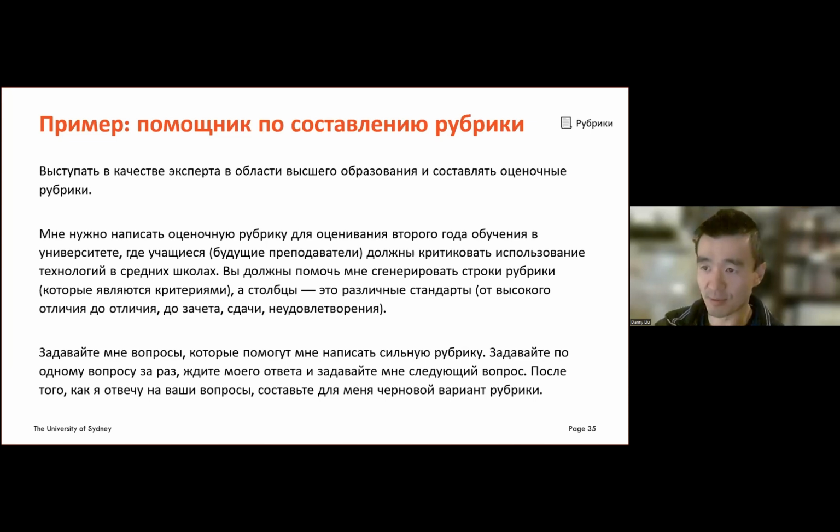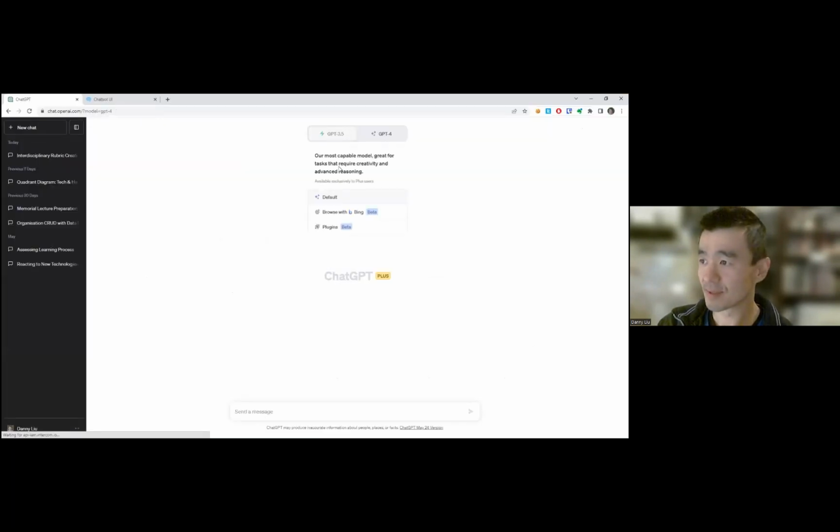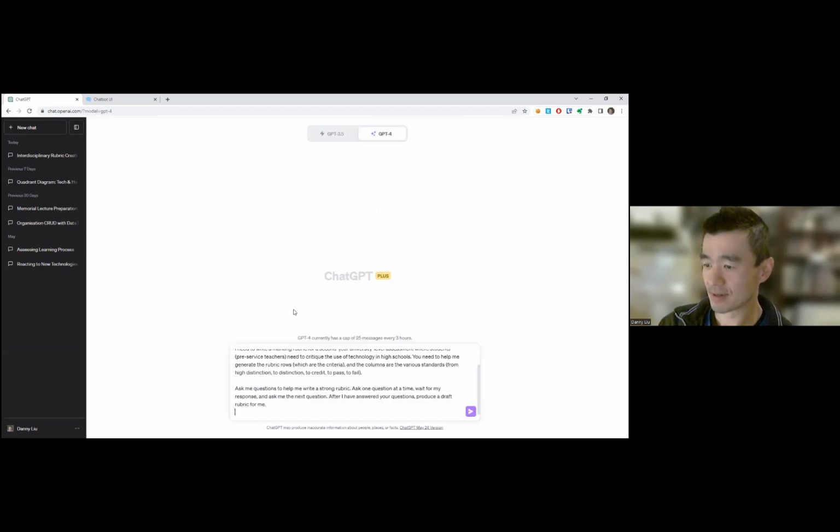So in this particular prompt, we're asking the AI to, again, act as an expert. And we're saying that we need it to help us write a rubric. And the rubric is about an essay which critiques the use of technology in high schools. Okay, and the AI would need to help us generate the rubric rows. And so I'm going to tab into my browser again, and then show you this in action. Okay, let's do this one.